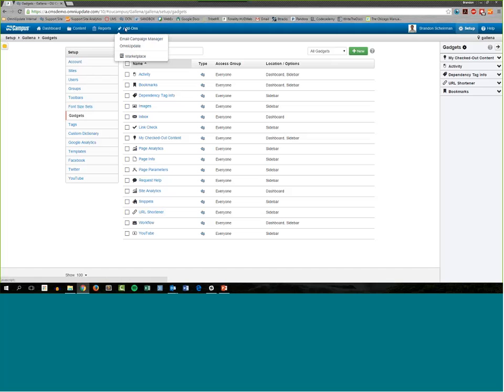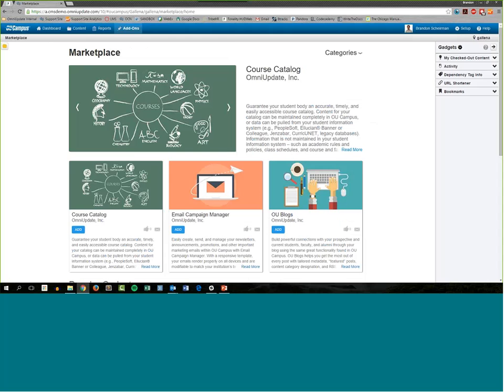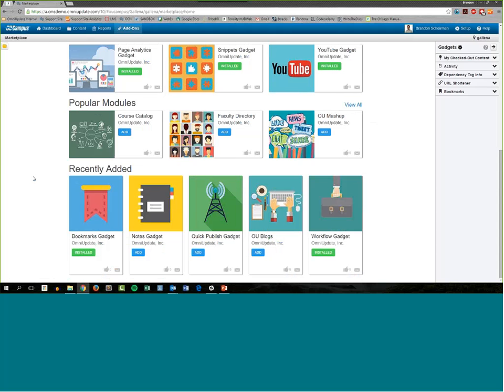together. Hover over add-ons and click on Marketplace to get into our good old marketplace right here. And if you scroll all the way down, you guys are going to see the list of recently added features to the product. So the Quick Publish gadget came out with, I think, version 10.3.2. It came out somewhat recently.